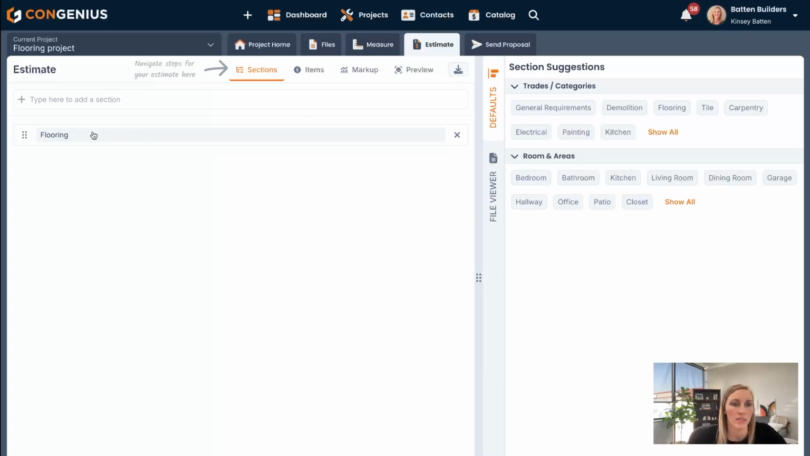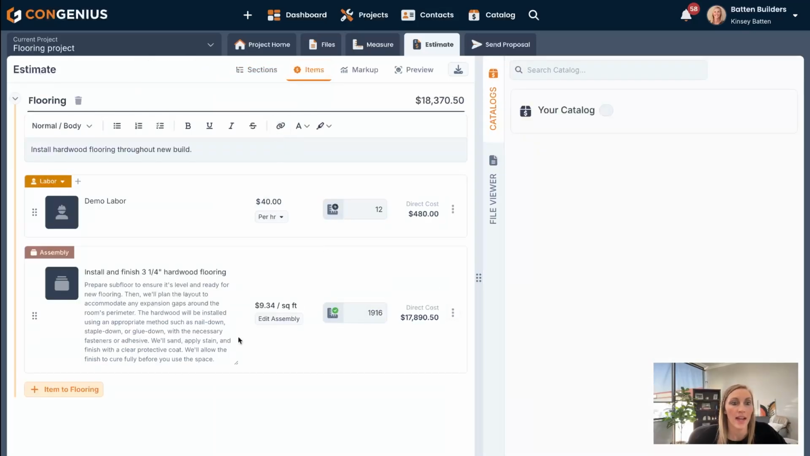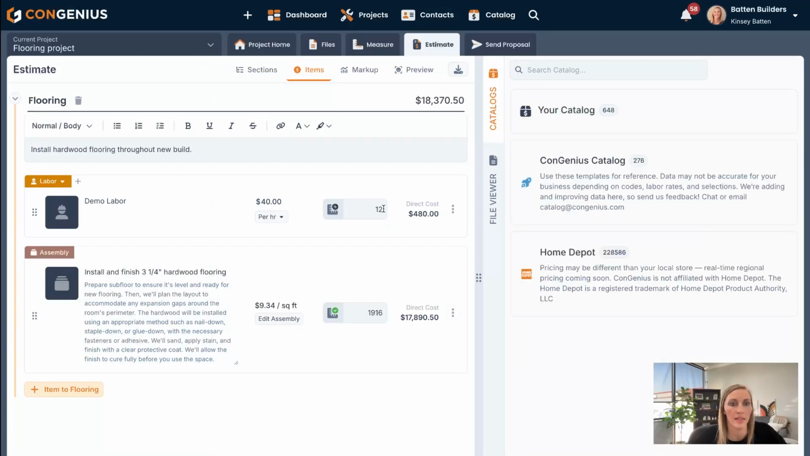So I have one section for flooring. I have some items already applied to this estimate. So even in a project as a template, you could apply a custom description that would work for every kitchen remodel, for example, or every bathroom remodel, or every new home. So even your descriptions underneath your sections would copy over. You can add items that would copy over when you use that project as a source.